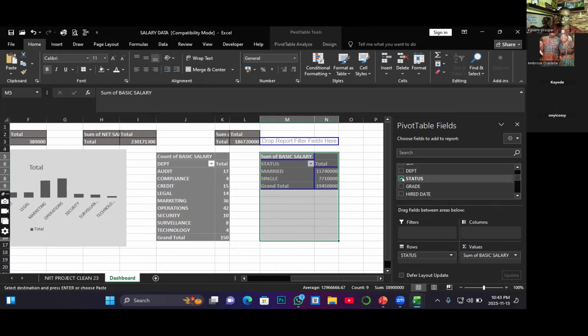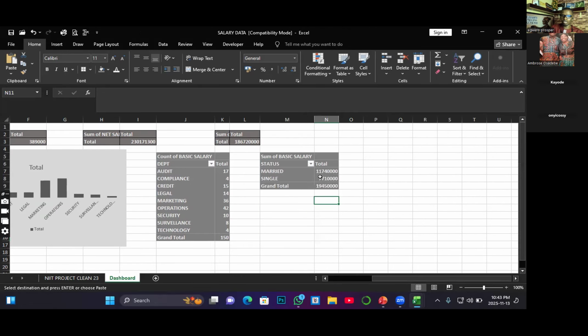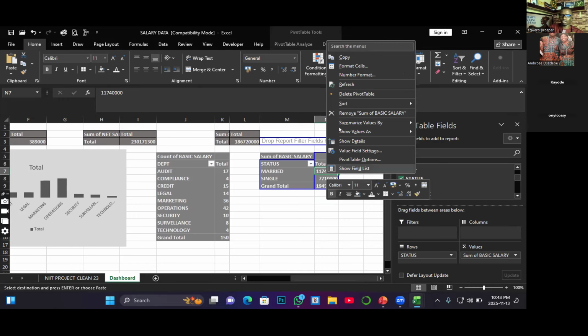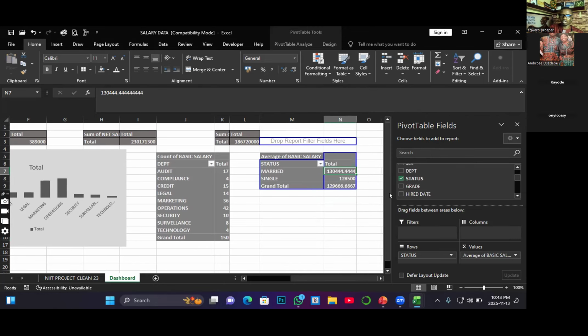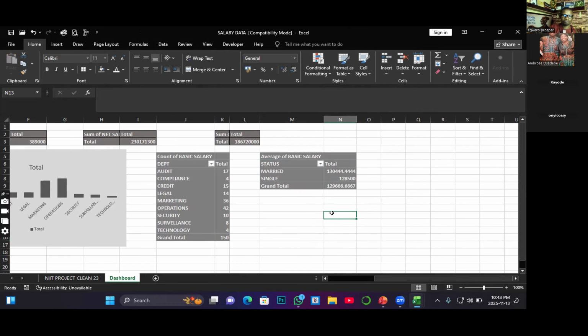Now the second part is that we are to use average function, not sum. So the same thing I did the other time. I will now come here, right click, and then go to summarize value and switch to what? Average. So you have answered that question. I hope we are following.